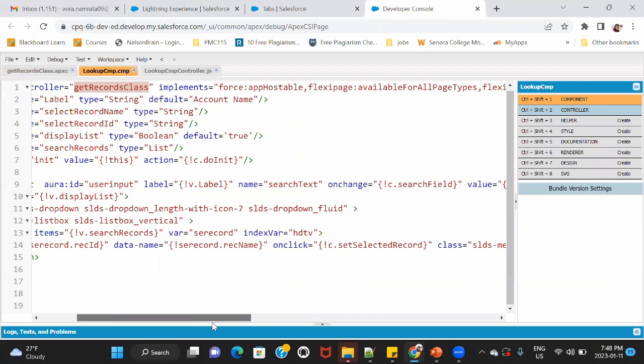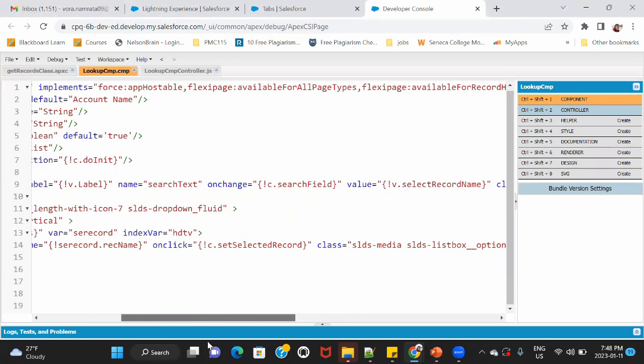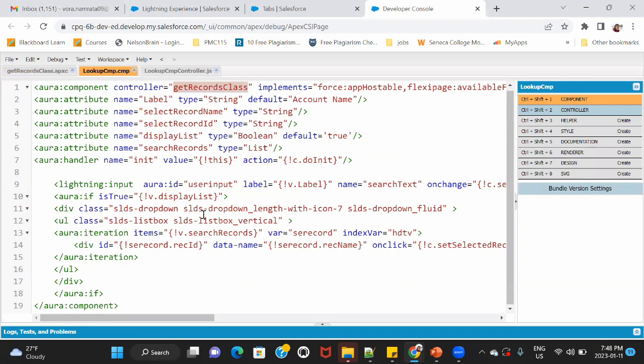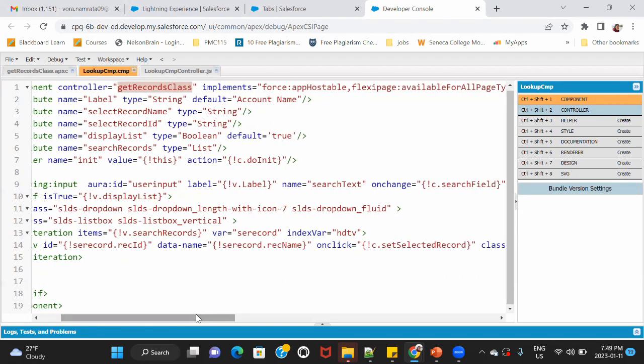Next is the lightning input field. Then we have aura if, whether to display that list of records as the drop down or not. Within that, I have a div with this styling. Within that, I have a UL tag with this styling. Within that, I have iteration. All the records are stored in this variable. Each record will be iterated through, and that particular record of that iteration will be stored in this variable.